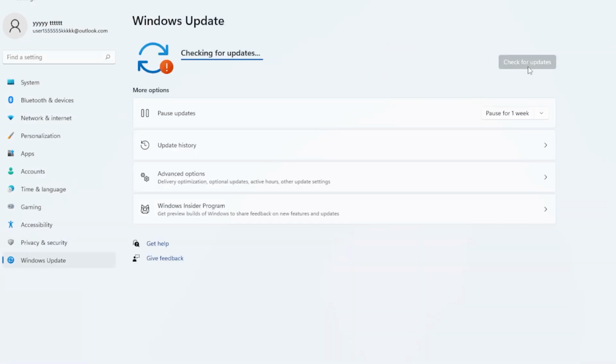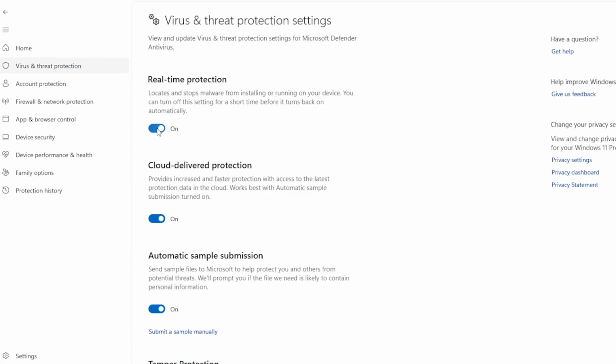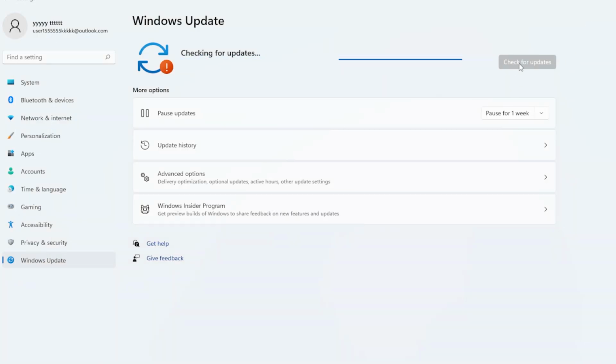If the error still appears, temporarily disable any third-party antivirus or security software you have installed. Don't worry, this is safe for a short time and you can turn it back on once the update finishes. After disabling it, try running Windows Update again and see if the download starts normally.